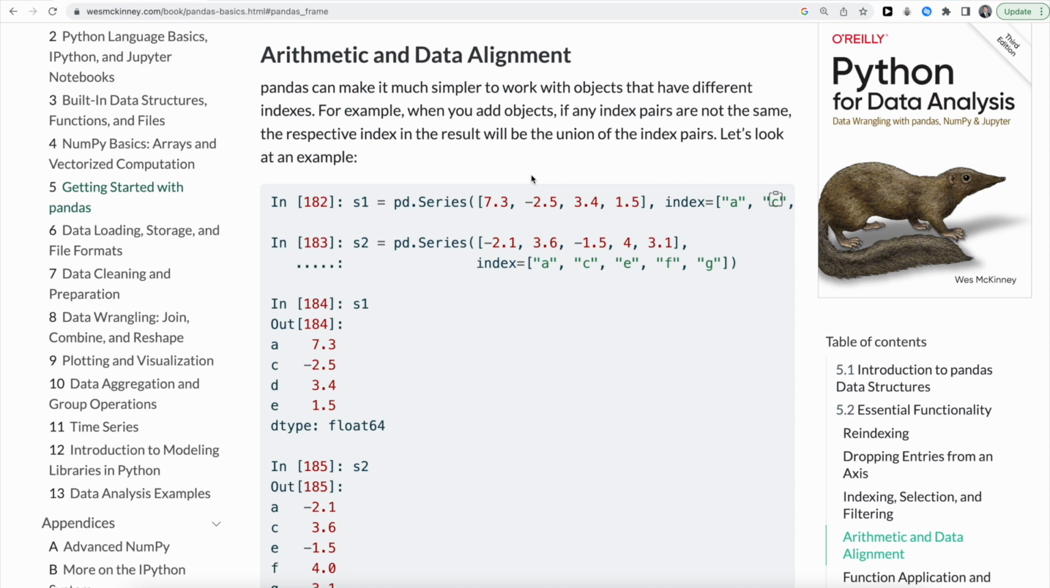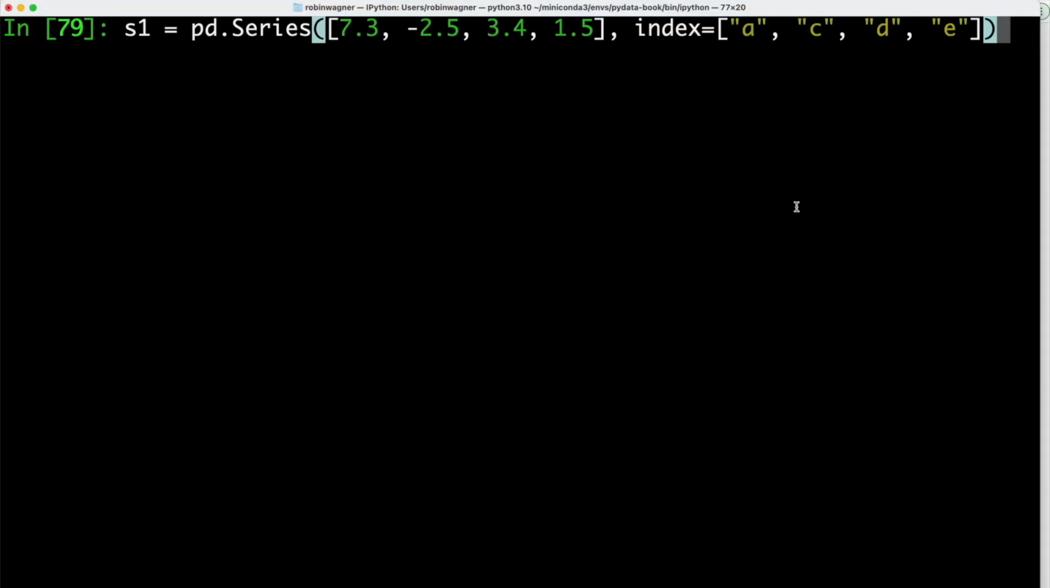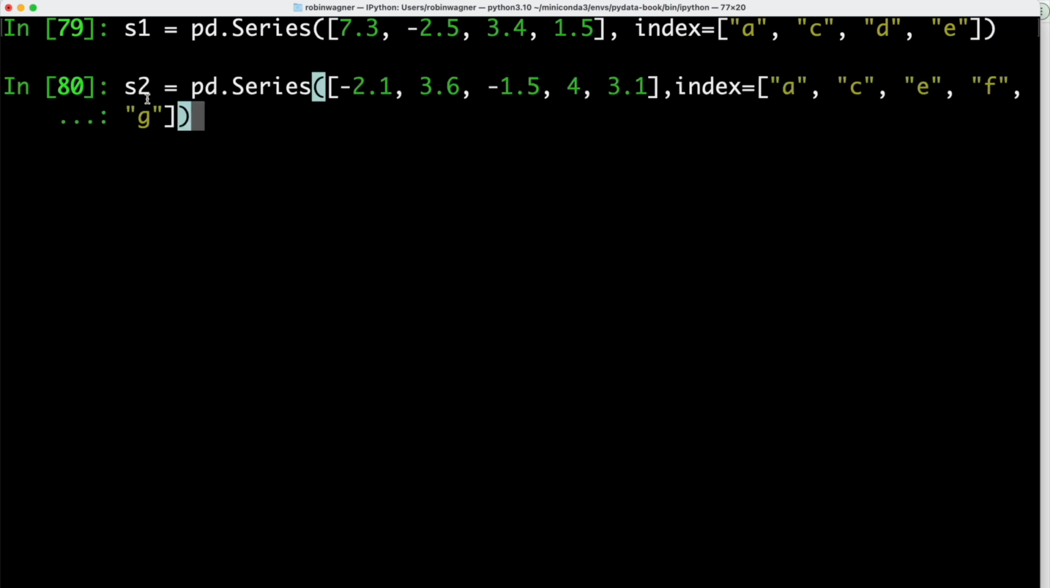Now Pandas can also make it a lot simpler to work with objects that have different indexes. So for instance, when we add objects, if any index pairs are not the same, the respective index in the result will be the union of the index pairs. So for an example, let's create 2 different series objects. The first one, S1, is going to have 4 different float values and a value index corresponding to the strings A, C, D and E. And we're going to create a second series object with 5 different values corresponding to the value index A, C, E, F and G.